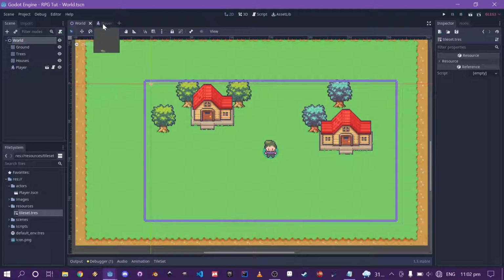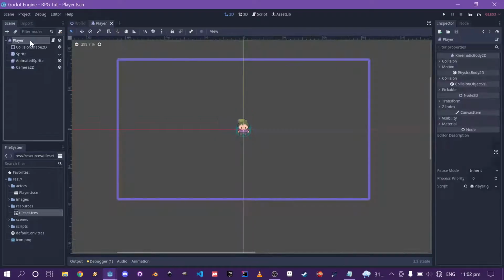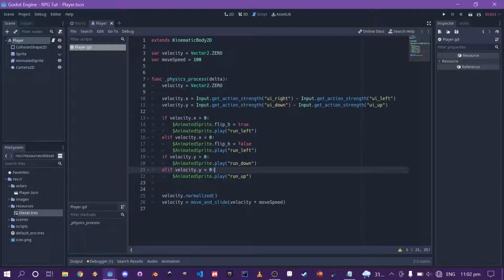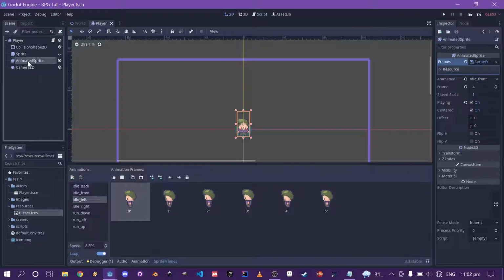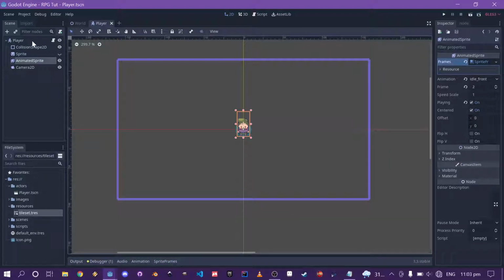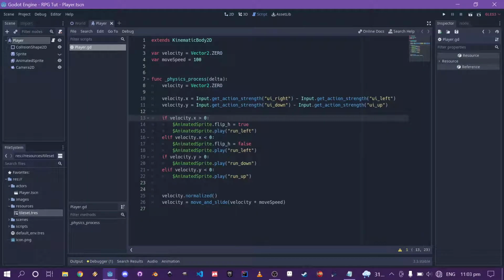Okay, so let's go back to player, to script. So let's take a look at this animated sprite. So we have idle back. We also have idle front, left, and also right. To use this by enum. Okay, so go to the script.